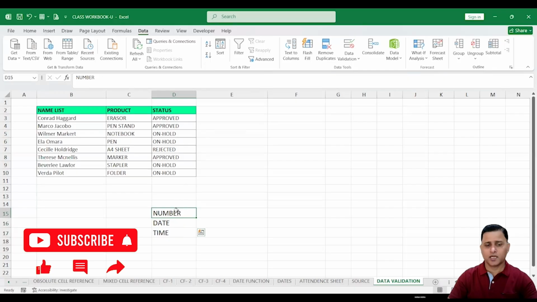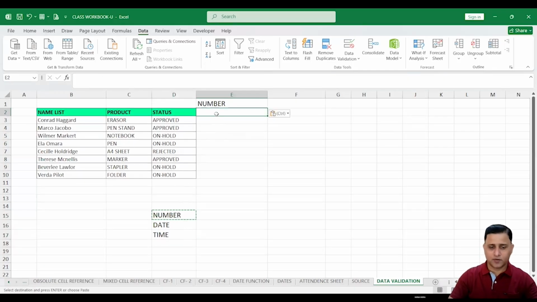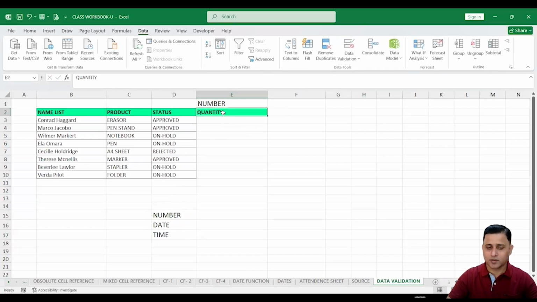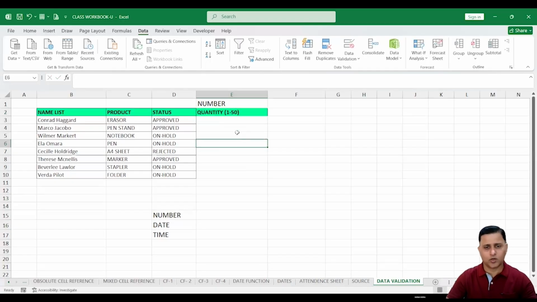So for creating a number, example, starting with a number source. Now example for the same thing, we have a quantity. Okay, I want to enter the quantity here. And so how much will be the quantity? Example, let's say I will allow the user or whoever is using it to enter a value from 1 to 50 only. Why do we need from 1 to 50?